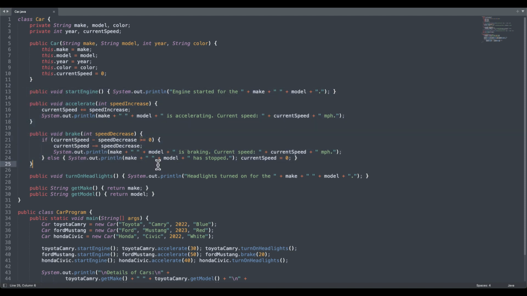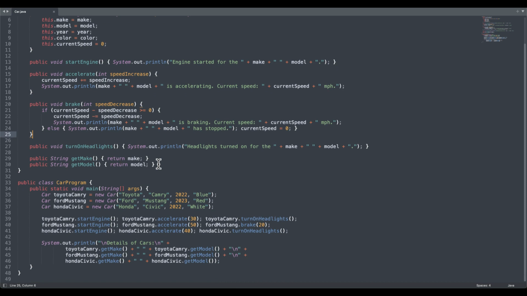Now, let's run the Java program and witness our cars in action. This simulation mirrors real-world scenarios, showcasing the power of OOP. To wrap up, we've explored the fundamentals of OOP using Java. The car class example demonstrates how OOP enhances code organization and reusability.